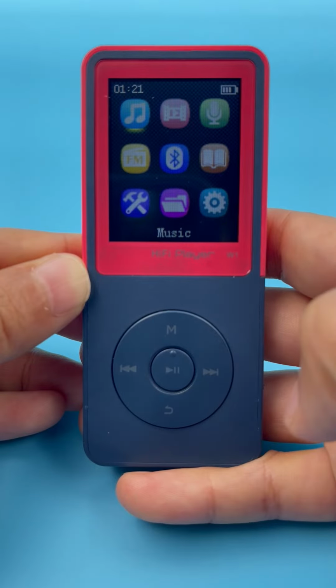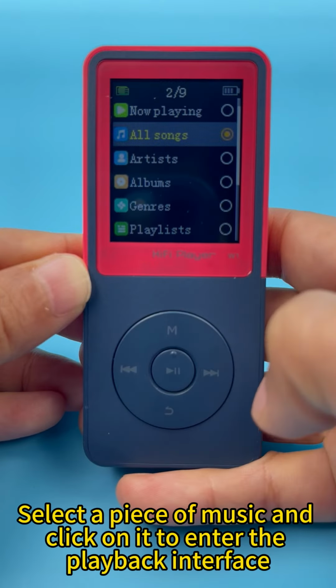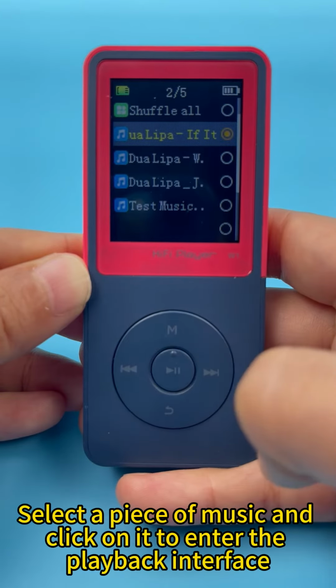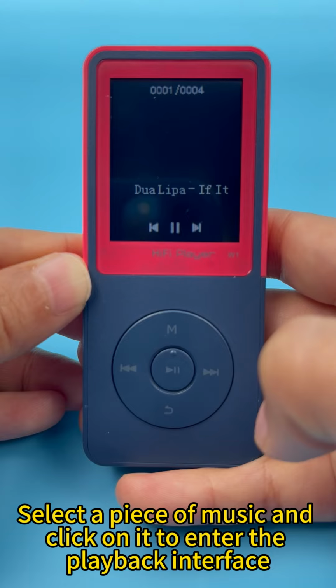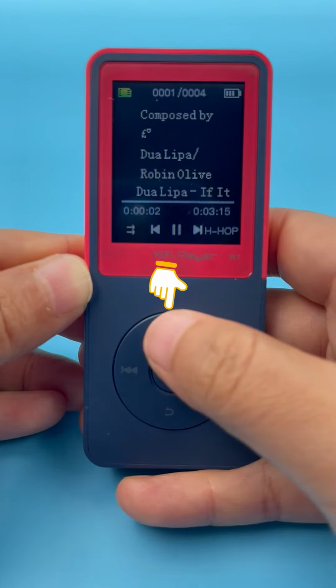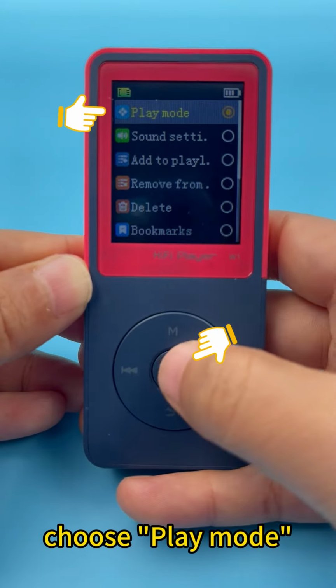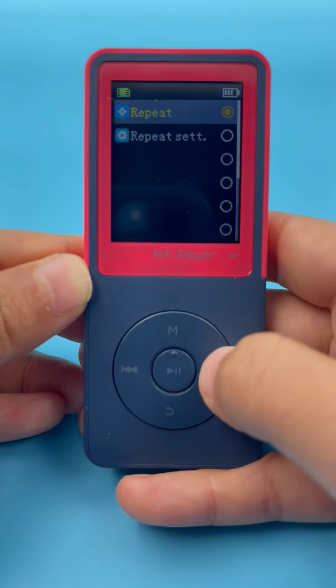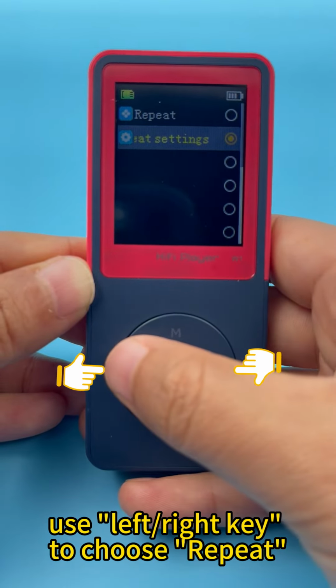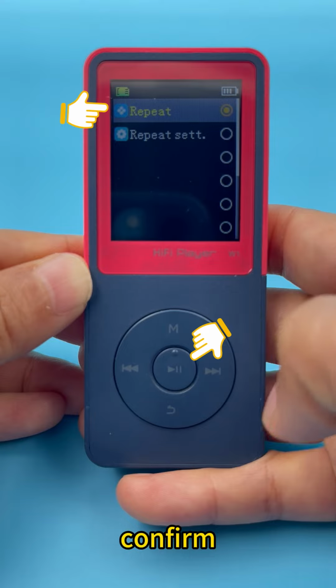Go to Music. Confirm. Select a piece of music and click on it to enter the playback interface. Press M. Choose Play Mode. Use the left-right key to choose Repeat. Confirm.